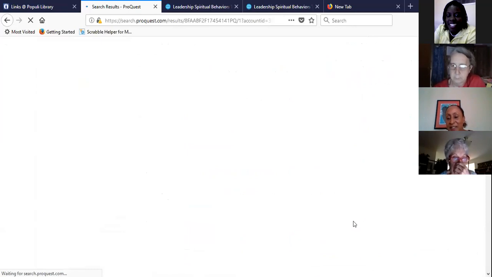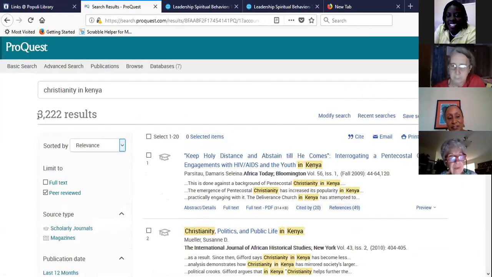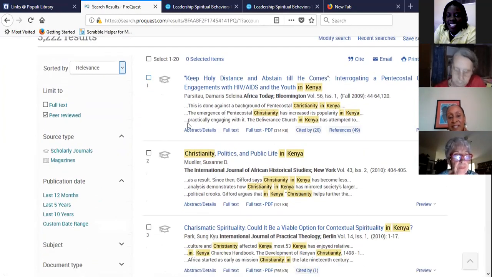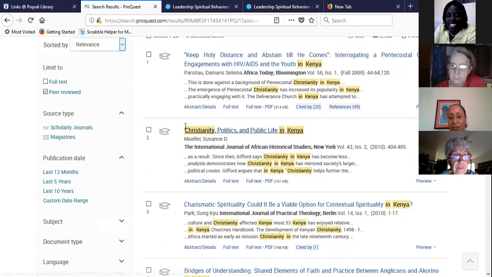And you see that the results change from 9,000 now down to 3,000, right? And you can modify your search by adding additional terms so that your results become more manageable. You also have the option of selecting as you go through this list.